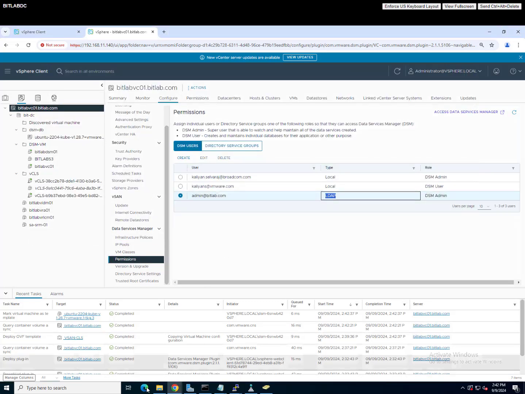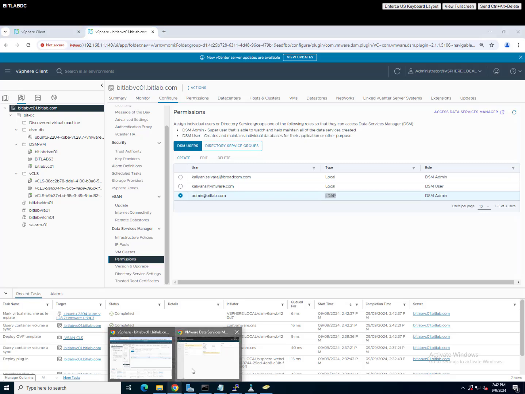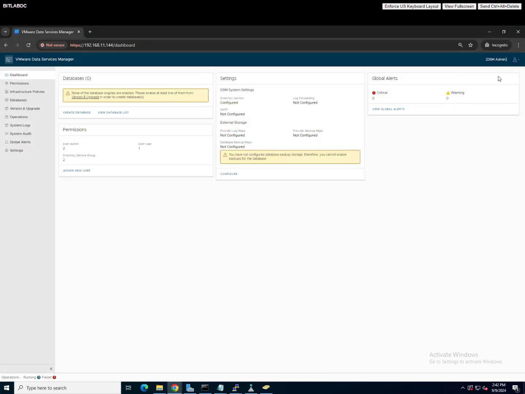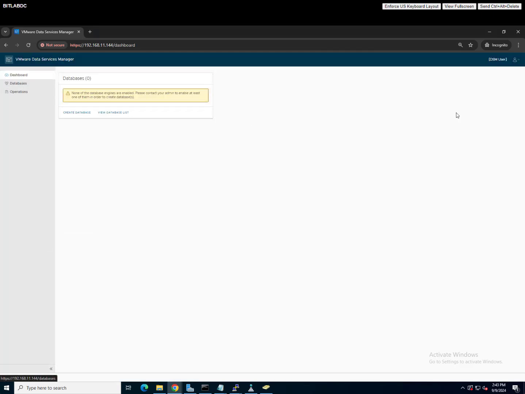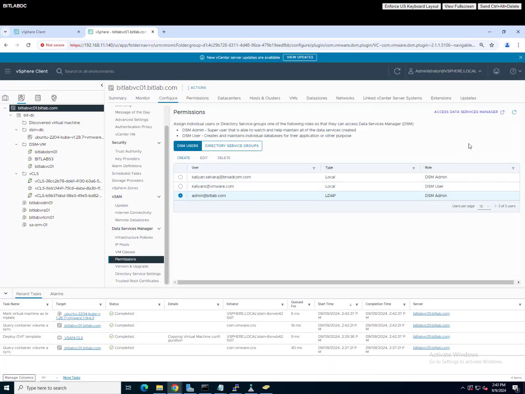We will come back to the DSM console and log in with that DSM user, a normal user, an Active Directory user. We'll see the difference of RBAC functionality. Kalyan at bitlab.com. Password. Login. You see the limited functionality visible to these normal users. So this is how the RBAC has been configured for the DSM.